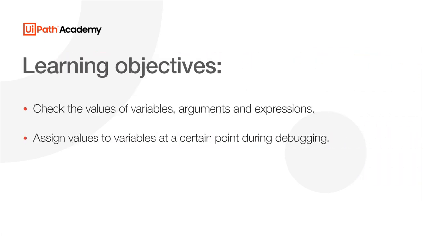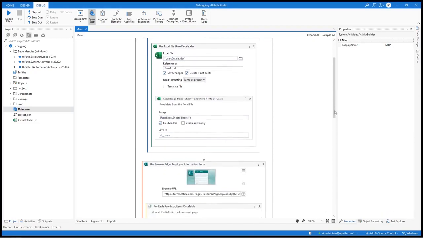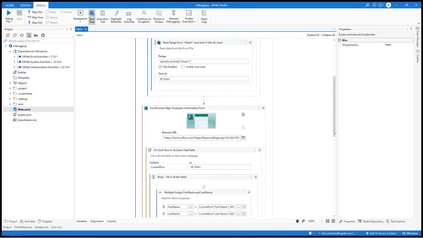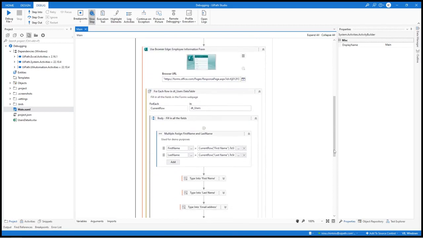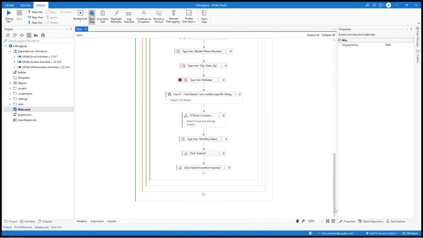In this video, we'll learn about using the Immediate panel to check the values of variables, arguments, and expressions, as well as to assign values to variables at a certain point during debugging. We're using the same project as in the previous debugging videos. In summary, it reads employee data from an Excel file, opens a browser window, navigates to a web form, and iterates through each row of the data table to enter the employee information into the form.